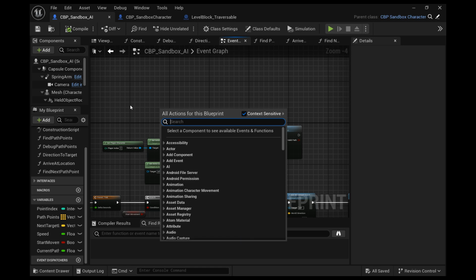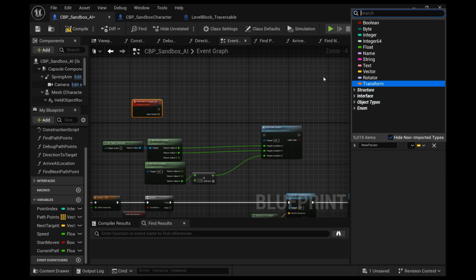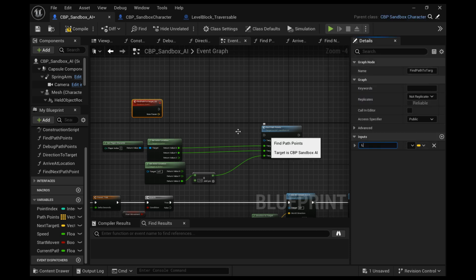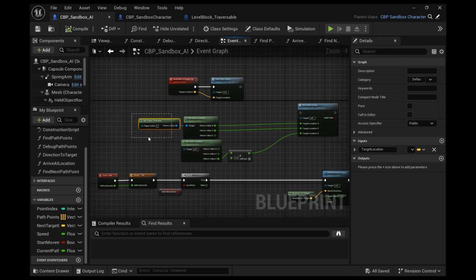Okay, so now what we want to do is create a custom event and call it find path to target. Custom event. And we want to add an input of a vector, and we'll just call it location. Or target location. And then we want to find path points and set this target location to the endpoint for the path. So we're finding path points to that target location. Okay, we'll go ahead and delete this. We don't need that anymore.